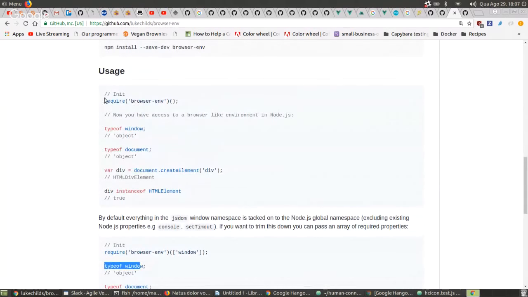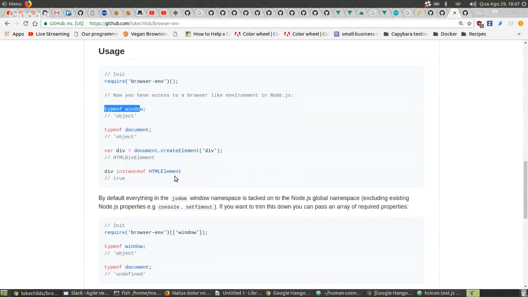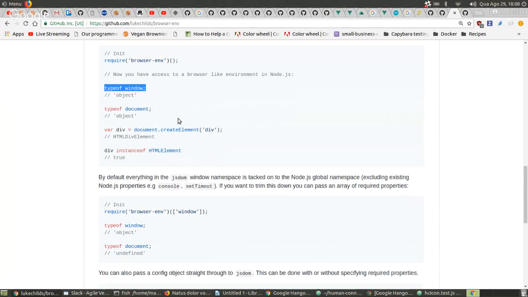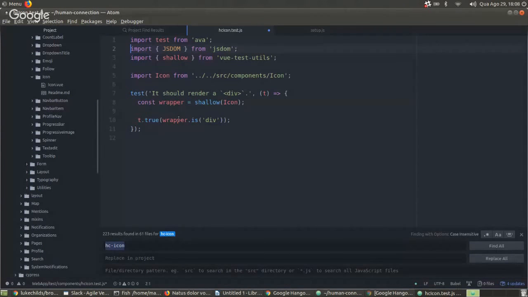So in it, you require it, and now you have access to a browser-like environment in Node.js, so you can say typeof window. Okay, I give up. I'll watch your screen again. Yeah, this makes sense. So require browser-env, and then you call that function, and suddenly window is defined. So I need to call this function in our test. No. All you have to do is to call require browser-env, and then call whatever it exports.